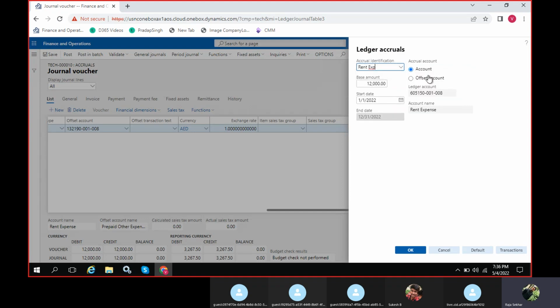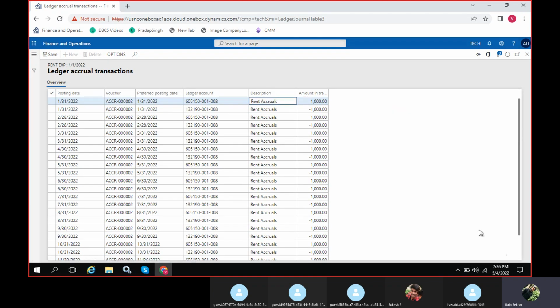As soon as you complete this transaction, just go to ledger accruals, go here, rent expense. Offset, so let it be the account. This is the control account, right? And 12,000 rent expenses. Just check the transaction if you have any doubts here. You can see here, one is rent expenses and the other one is your prepaid rent expenses, right?